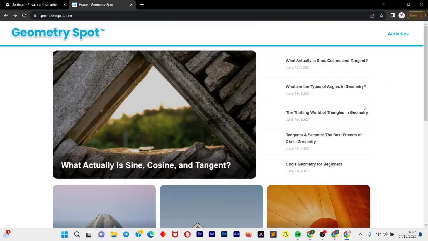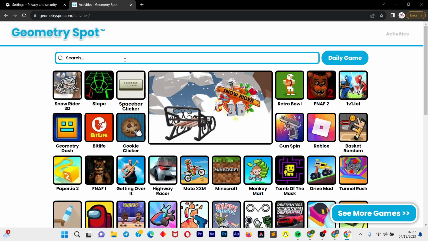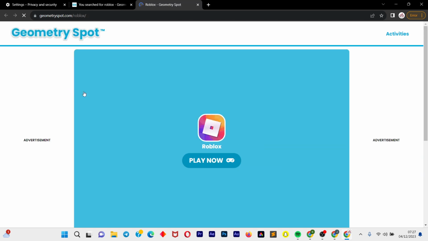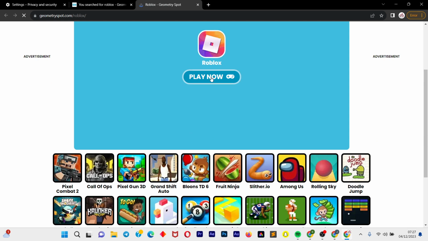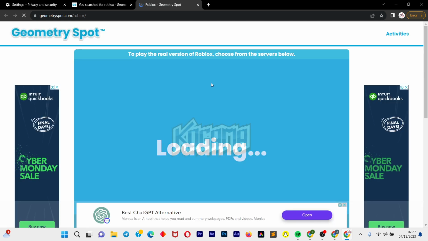I've fixed my Wi-Fi issue and my internet is back. So click on activities. Once this loads up, this is where the magic happens. Just close this pop-up box and search for your game, Roblox. Click on enter. It brings up Roblox. This is the first choice. Click on Roblox. Now, click on play now. Just wait for this to load up.